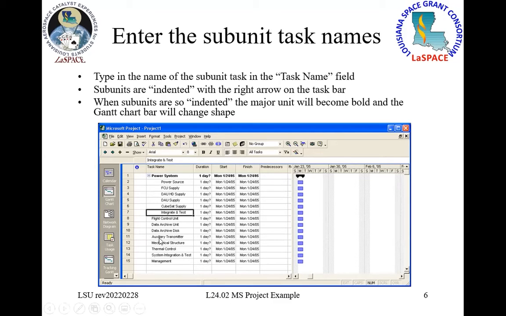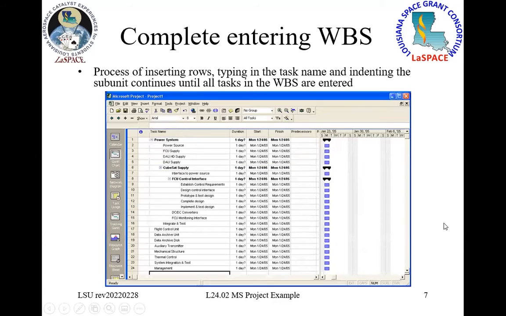So now you put in all of your subtasks underneath each one of your major categories here, and you keep on working down till you get to your lowest level. Once again, you're not worrying about the duration, start, or finish. All you're doing is putting in your major tasks, your subtasks, your sub-subtasks, and your bottom level work packages, if you will, from your WBS.